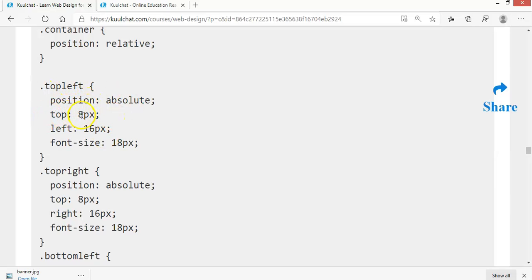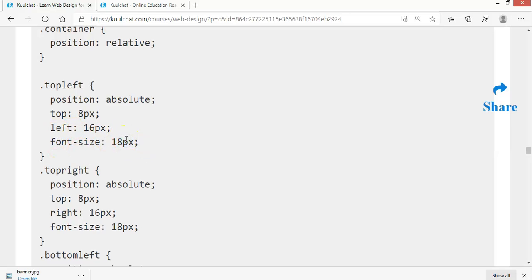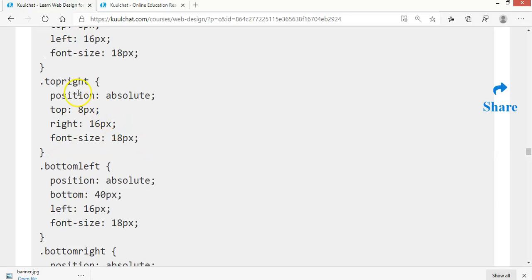So we said it should be 8 pixels away from the top and 16 pixels away from the left. And on the front side it's supposed to be 18 pixels. Then top right: at the top, on the right side. So from the top 8 pixels and away from the right 16 pixels.